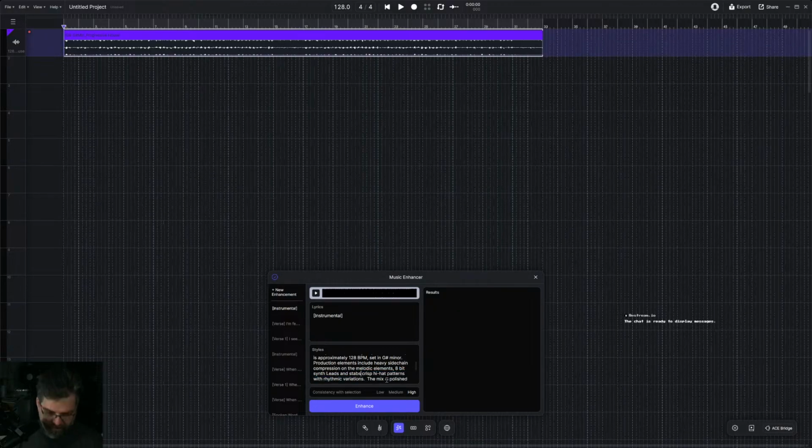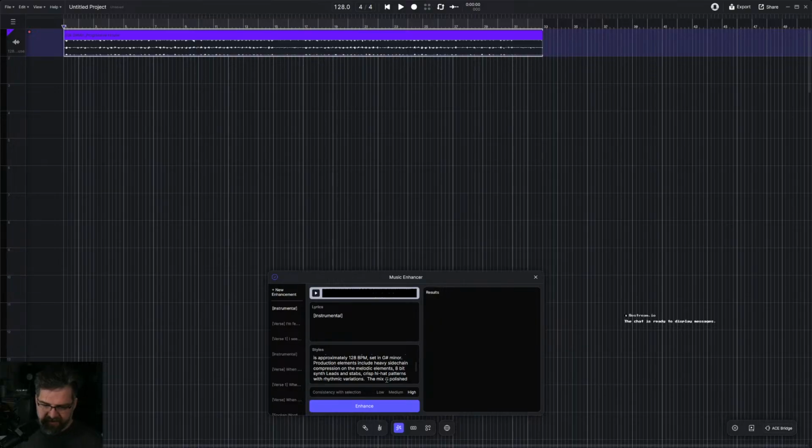Heavy sidechain compression on melodic elements to create a pumping effect against the kick. 8-bit synth leads and stabs, crisp hi-hat patterns with rhythmic variations, a reverse clap, vocoder, disco samples, and color bass.